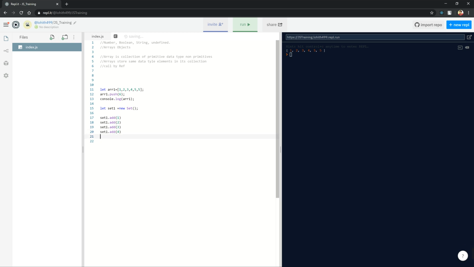And I can print console.log of set1. That gives me the elements of the set. As you can see, it is shown in a set manner. Now let's add another 4. See what happens. So 5 elements have been added, yet it shows only 4. Set will not allow duplicate values.